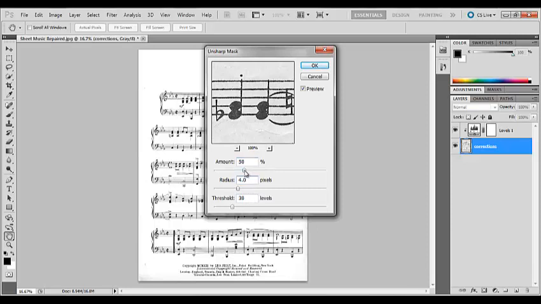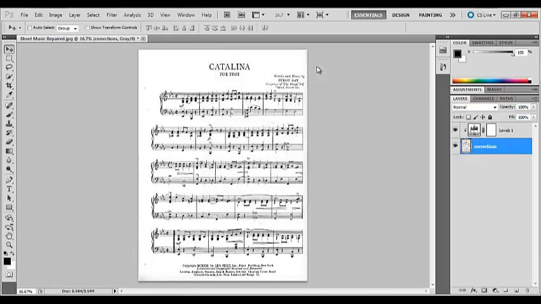Now on the Amount slider, let's select that and go back and forth, and you can see the difference. We're looking for white without distortion. That's about good. Click OK. As you can see, it's cleaned it up quite a bit. Back on the Layers panel, let's click on the Lock Transparent Pixels button to lock the pixels in place.